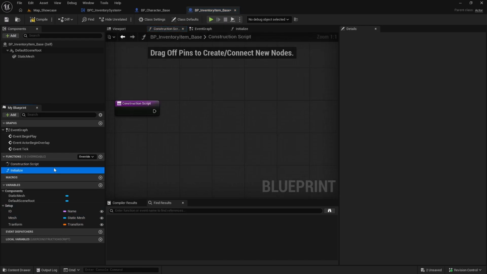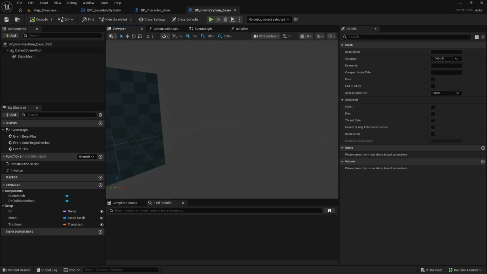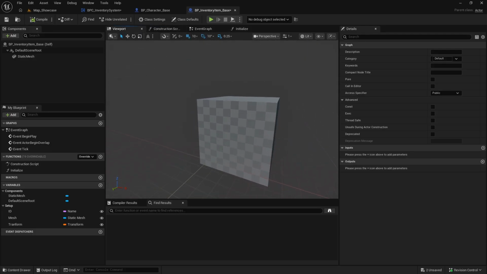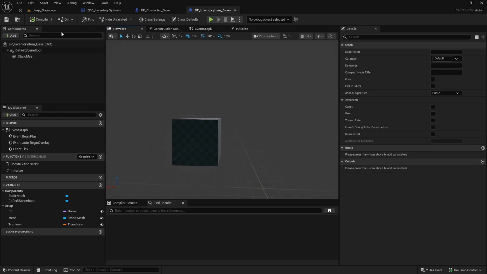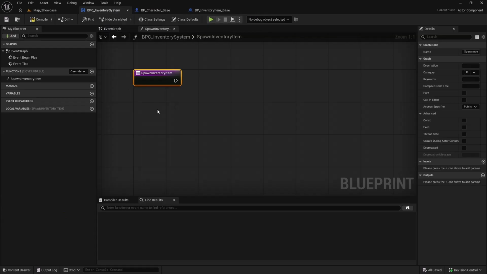And then at the construction script, now let's call this initialize function, compile it. Okay, now I can see there is a cube. Right, then we have to spawn this inventory item by using our inventory system.